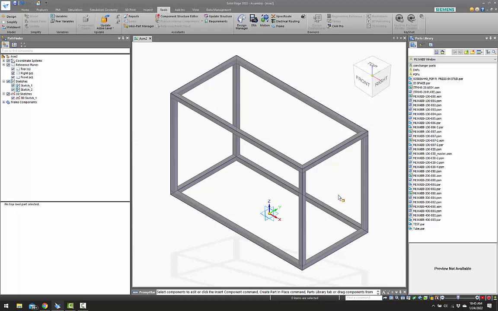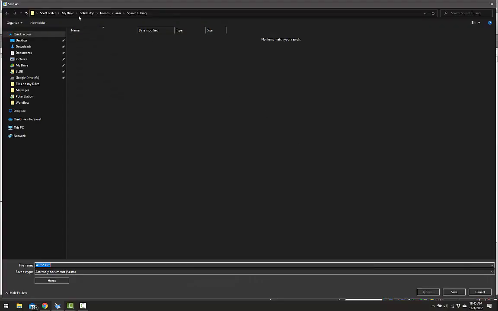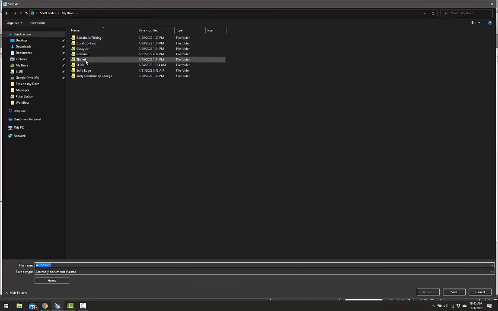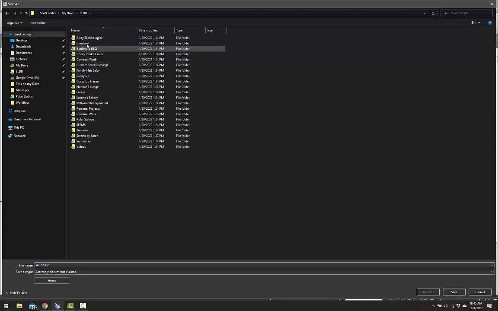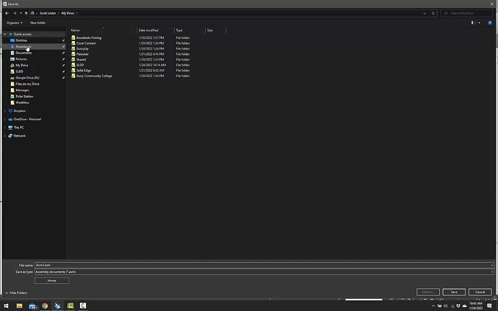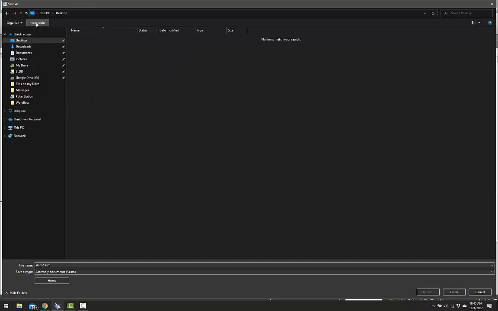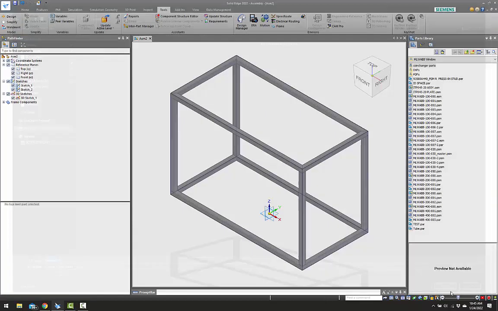So now that I have this, I'm going to save it, and we will just go to SLD. I can't remember exactly where I put it, so we'll go to my desktop, create a new folder, and call it frame example. All right, and we will put tube frame, and hit save.